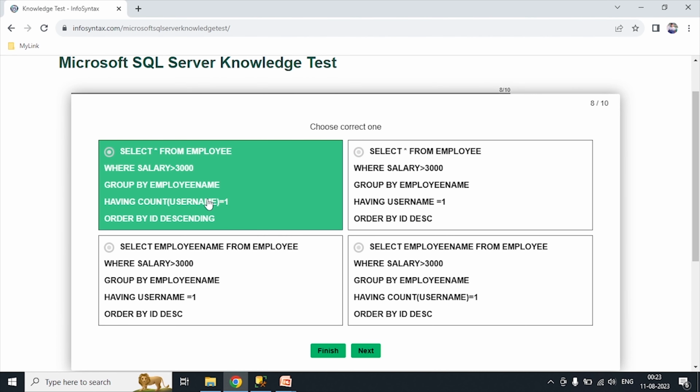We will check the first command. Select star from employee where salary is greater than 3000, group by employee name having count username equal to 1, order by ID descending. Here it is mentioning the complete word descending, but we are using DESC for descending. So that means it is not correct.